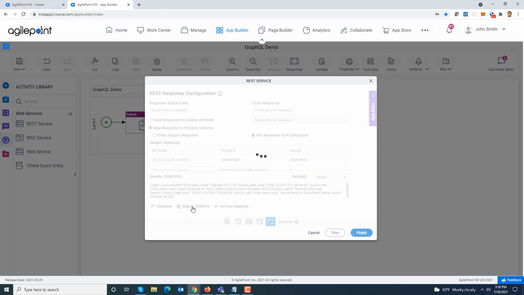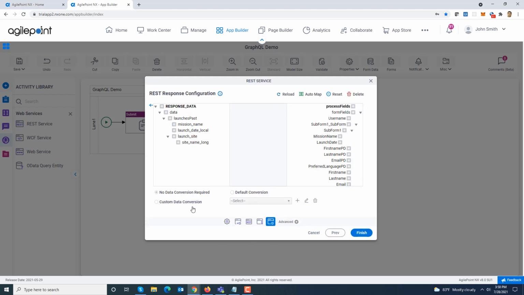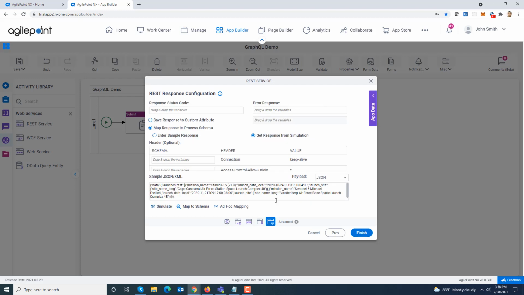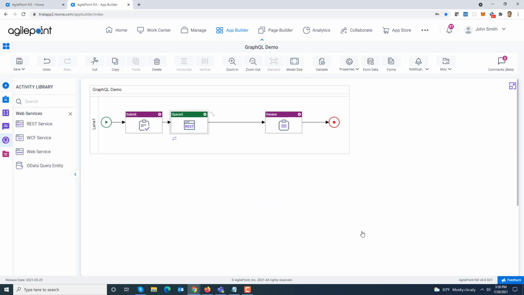And then I'll do map to schema. Now what it does is it takes that simulated response structure. I could have manually copied and pasted it from the documentation as well, of course. But I decided to simulate it so that it just brings in enough information for me, which is needed by my form. So you see it is a repeating node. I'm going to map it to my repeating subform node over here. I want to map mission name to mission name and launch date to launch date. And that's about it. This part is done. I'm going to go ahead and click finish.